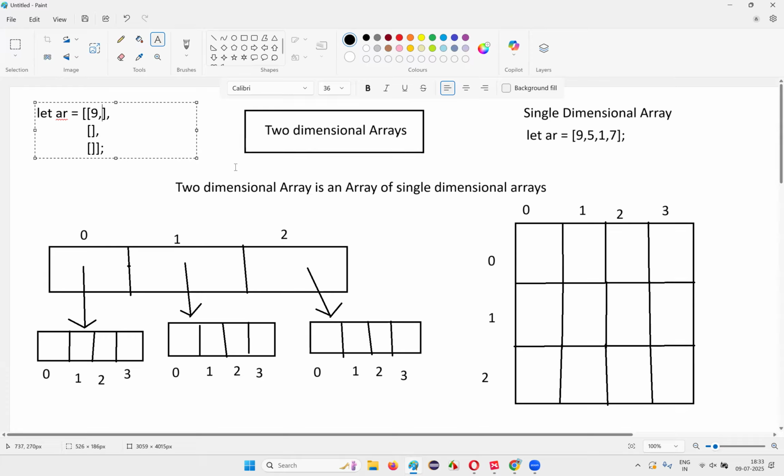For example, here 9, 5, 1, 7, here 6, 0, 8, 2, here 4, 9, 5, 3. Each and every element of this array is nothing but a single dimensional array. Then we can call this a 2D array. This is a two-dimensional array. What is a two-dimensional array? If you represent the array like this, it is a two-dimensional array. Okay, this is a 2D array, guys.